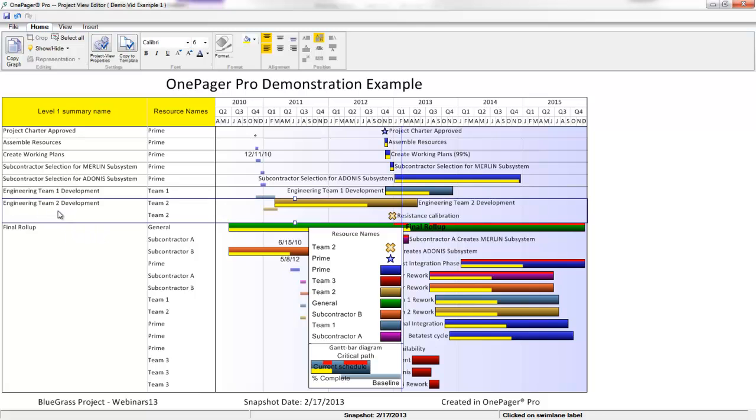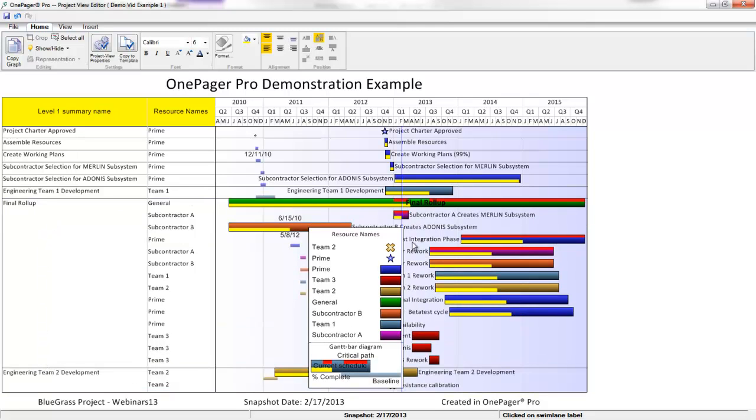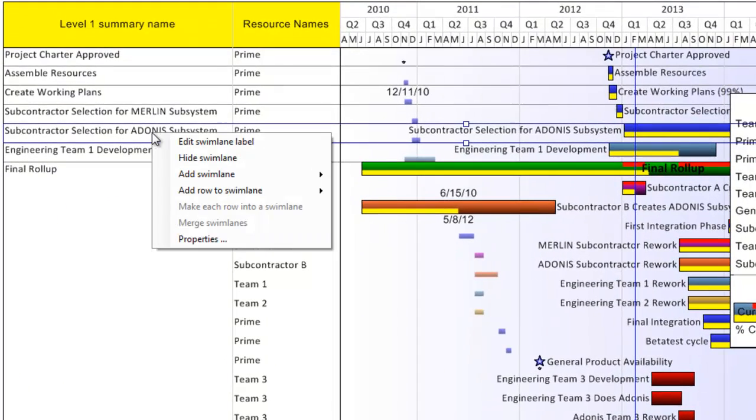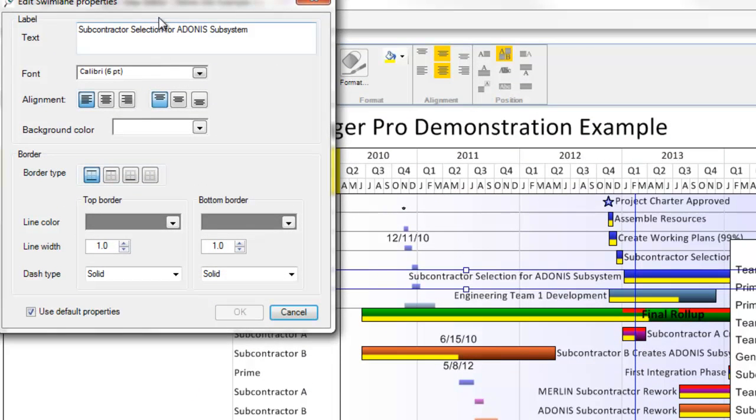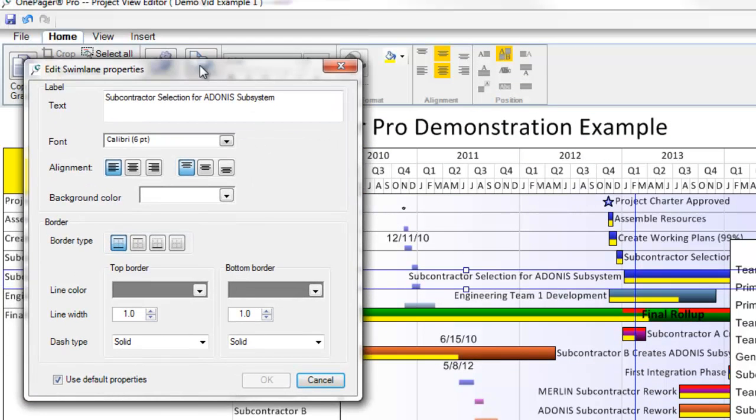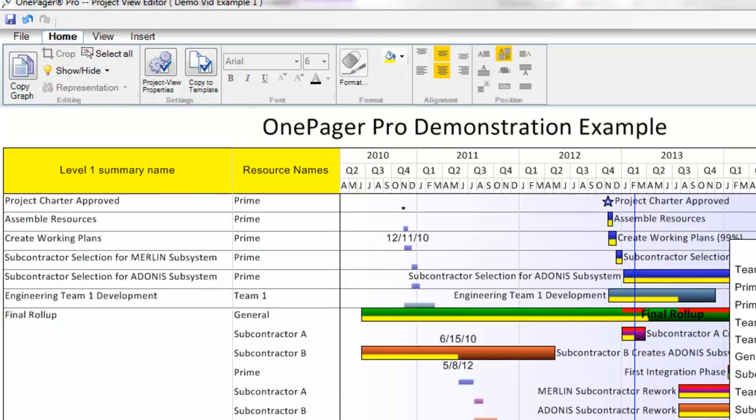You can drag and drop the location of swim lanes or rows up and down. You can also right-click into any swim lane or row, add more, or hide them. If I click into the Properties item within the list, you'll notice that I have even more control over the swim lanes and rows in this form for alignment of the label, background color, and border formatting. All of those dimensions are something that you can modify.